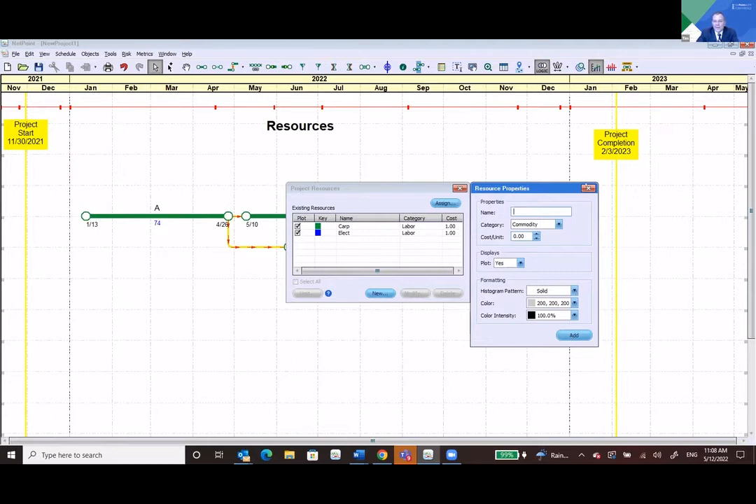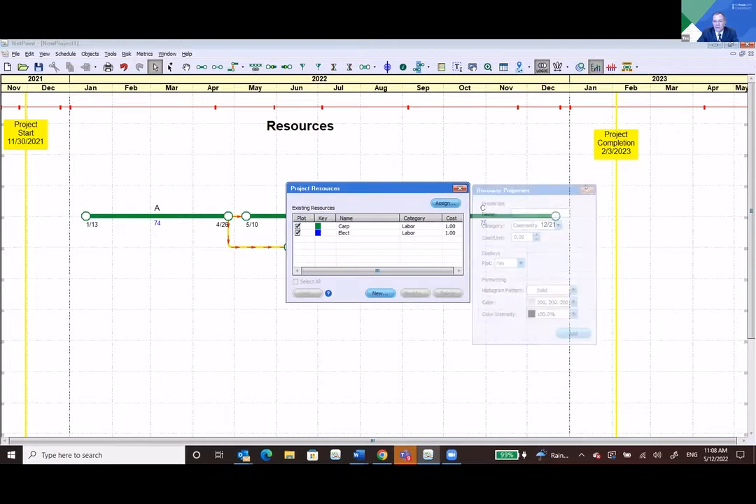They're not assigned to anything yet. So the next step in our process would be to assign them. In order to leave this resource properties box, what I'm going to do is click this red X up here and close them. So now we're back here. We have these 2 resources. They're both set to be plotted, but we haven't assigned them.